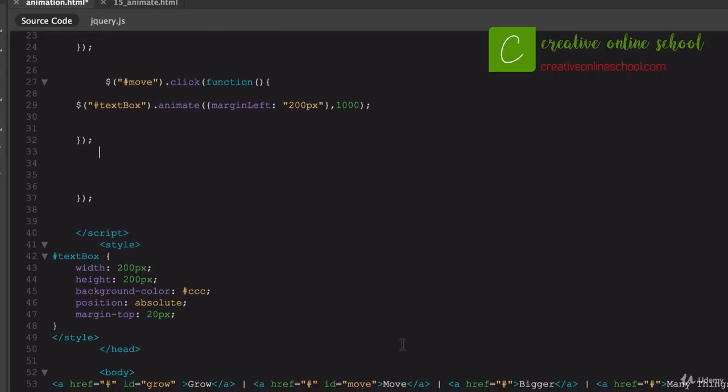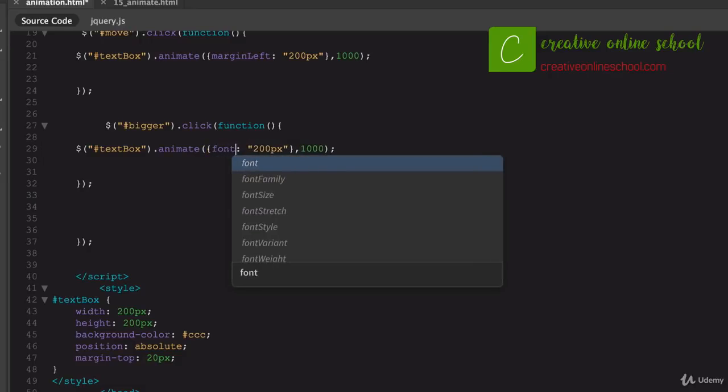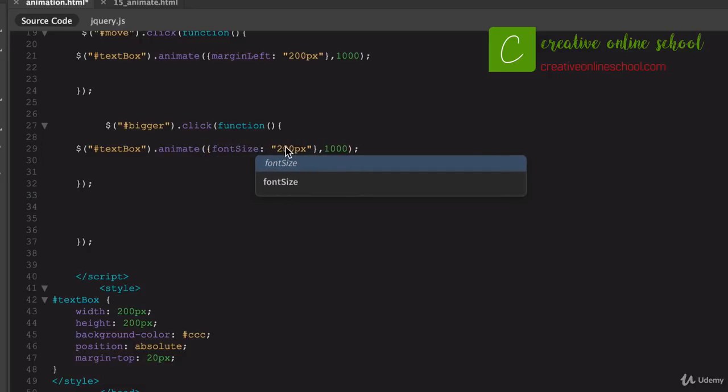And what did I call the third one here? I call the third one bigger. So let's go ahead and give it an ID of bigger. Same function, same click function, same targeting that text box again. We're going to animate it again. Instead of moving it, we're going to make the font size, not 200 pixels, definitely not, say 40 pixels, and we'll do that over the course of 3 seconds.